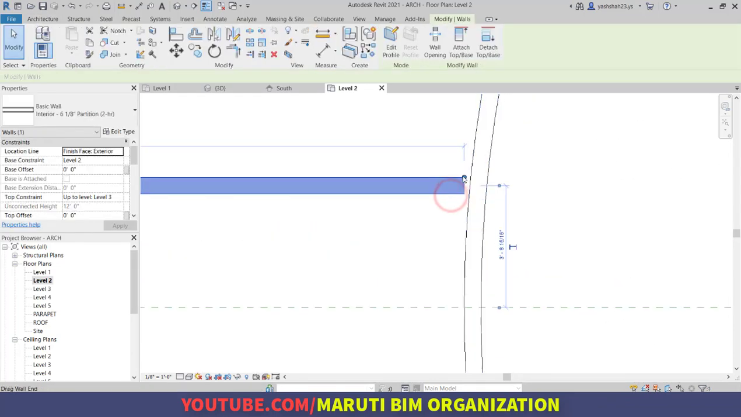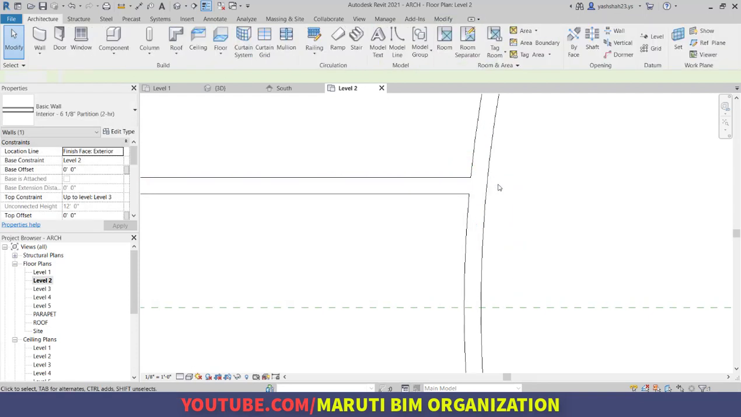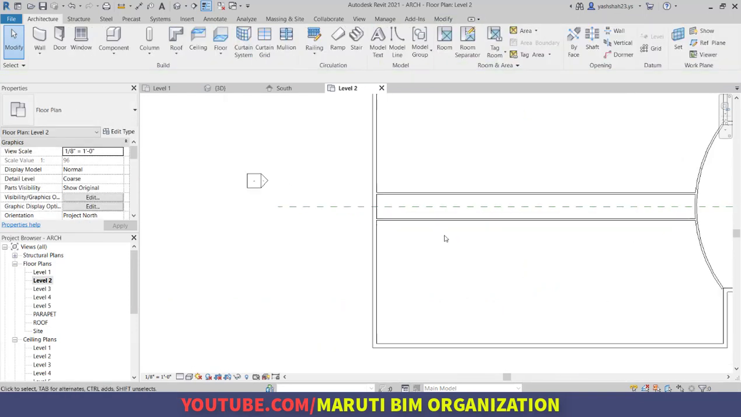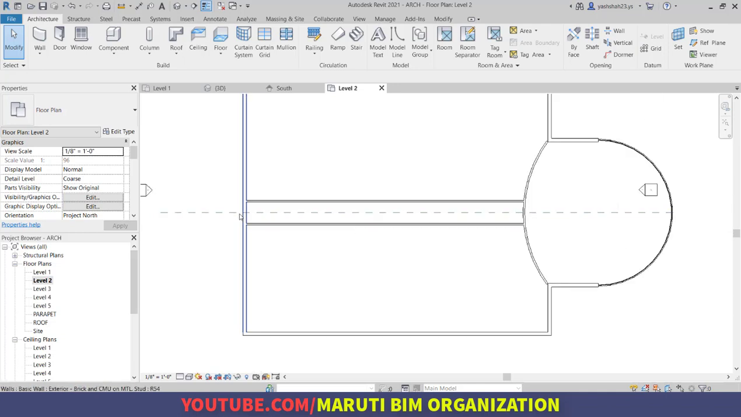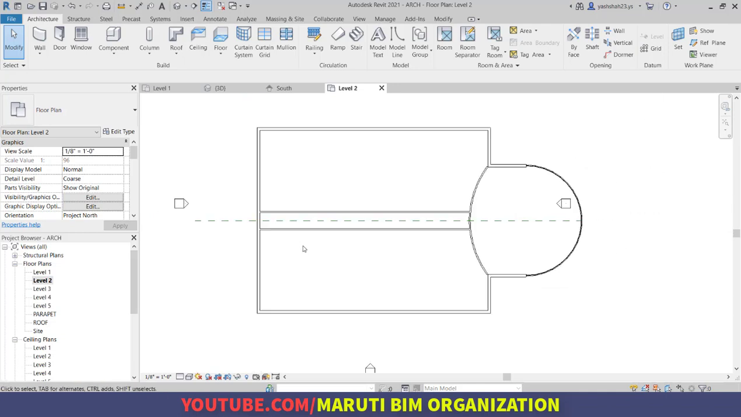Now you can select this wall and drag it up to here so that it cleans up the corner very well. Here the corners are also set very well. So this is how you add interior walls in your project.